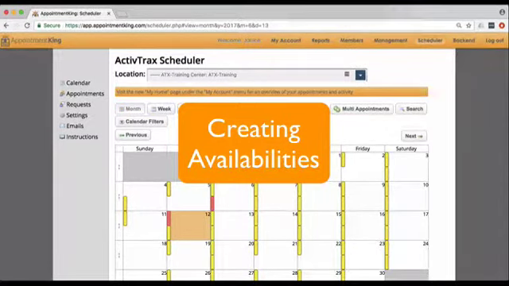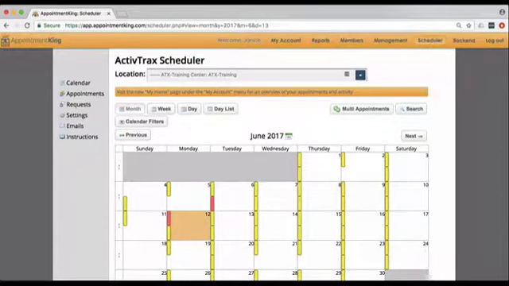Before you can add availabilities to the Appointment King calendar, you need to have added your staff and resources if you are using resources. Availabilities are blocks of time where appointments can be scheduled.